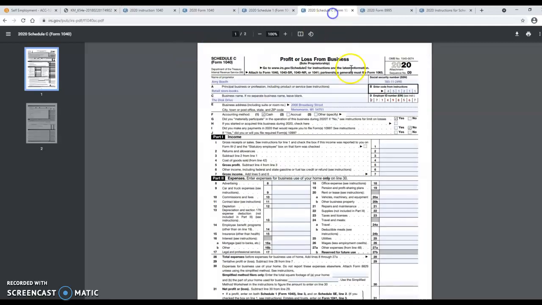Okay, then we also had put in that her accounting method is cash, the cash basis of accounting, and that she does materially participate, meaning she's the one that's sweating and doing the work. She didn't just buy the business, but somebody else does all the work. Okay, so we said yes, she materially participates. She started the business prior to 2020.